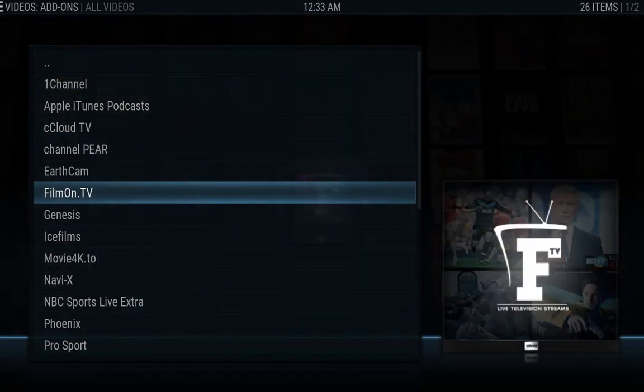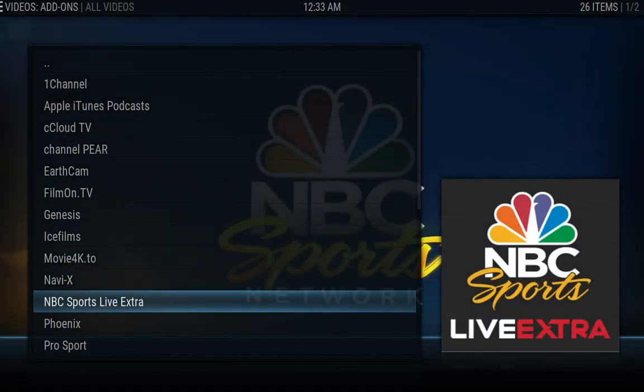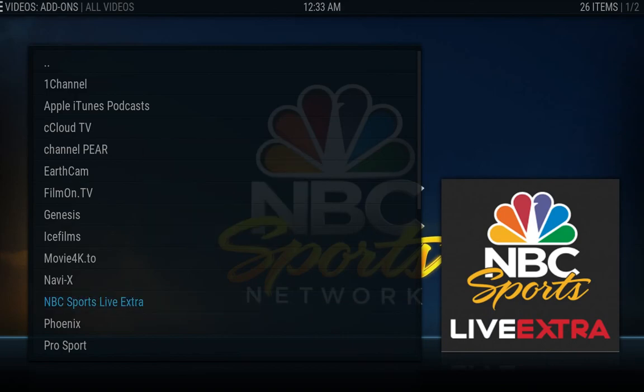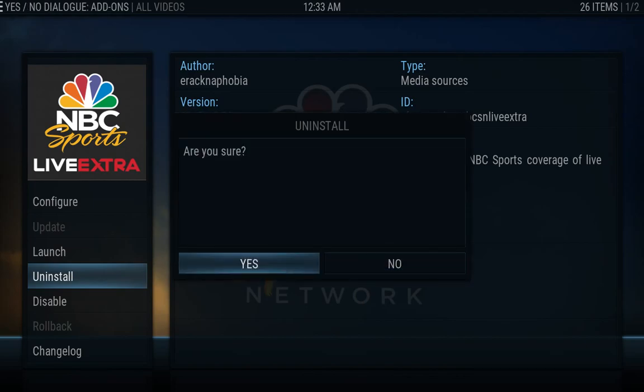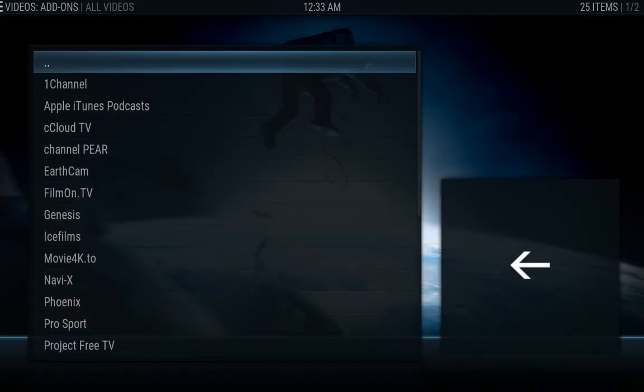I'll just get rid of a few just to give you an idea how to do it. So again, menu, choose the one you don't want. Menu, add-on information, uninstall, hit OK. So yes, we don't want that. Now that's gone. So that's really pretty much what you need to do.